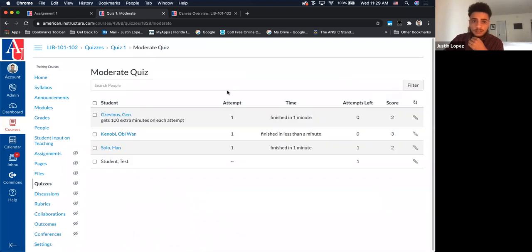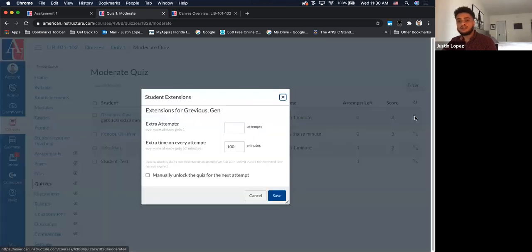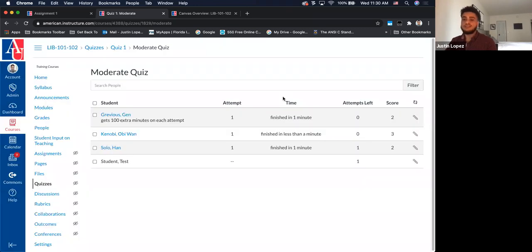Moderate the quiz is the coolest area for quizzes, where you can see all your students that have taken the exam or haven't yet, how many attempts they've taken, how much time it took them, their score, and their attempts left. And with this little pencil right here, you can set additional things, like maybe I want to provide just one additional attempt for a specific student. I can go ahead and give them that attempt. I can also provide extra time for that specific student as well. So this is where you'd go to just manually edit the quiz for one student.